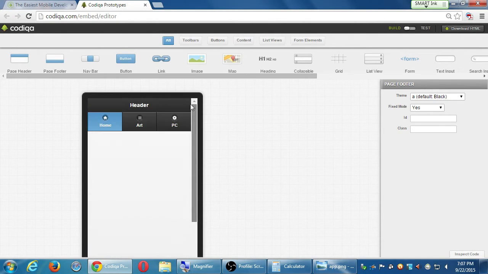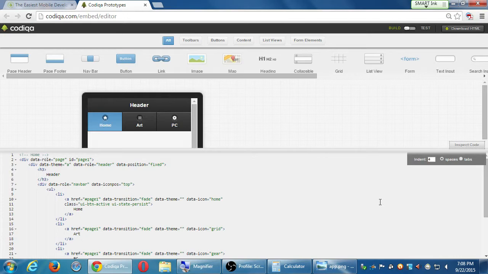Header, footer, nav bar. With the exact two footers, it will just do one. It'll stack two, one on top of the other. Yes. Can you click inspect code? Let's say you go Control A.